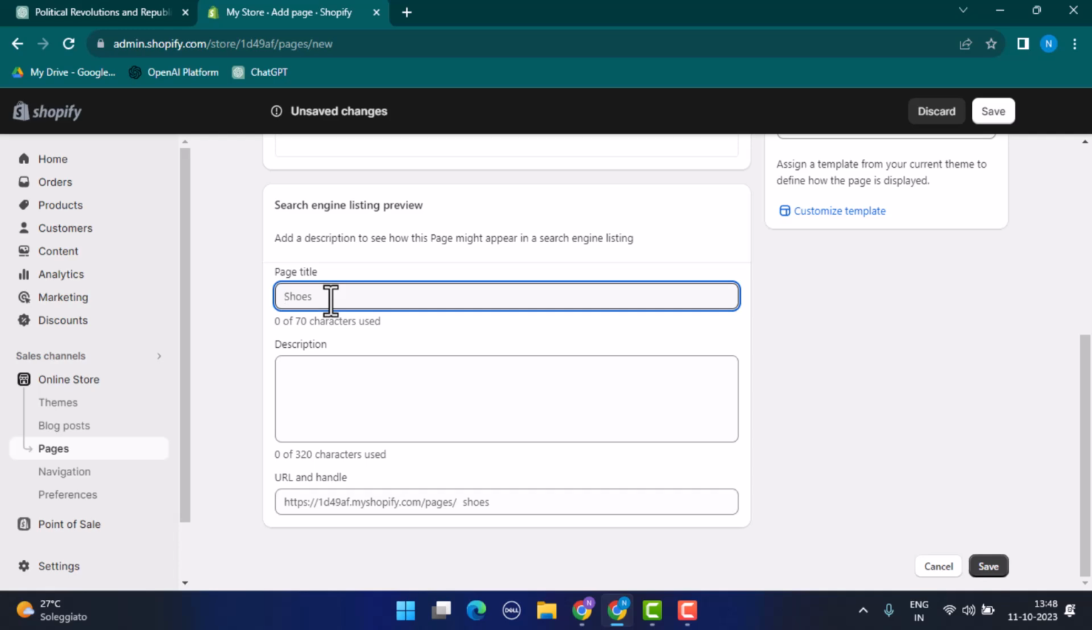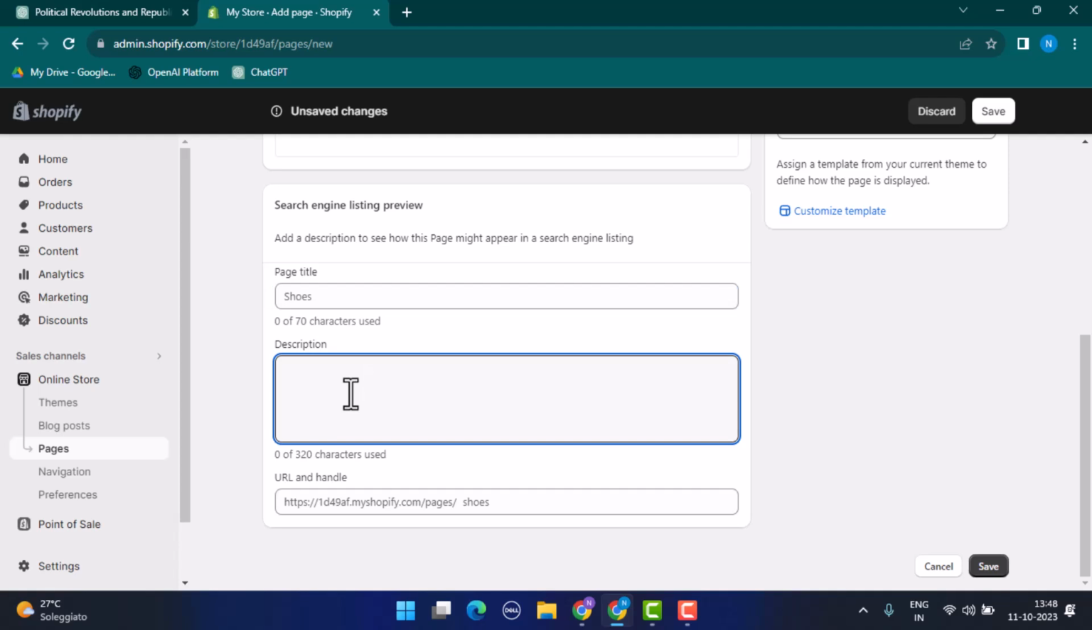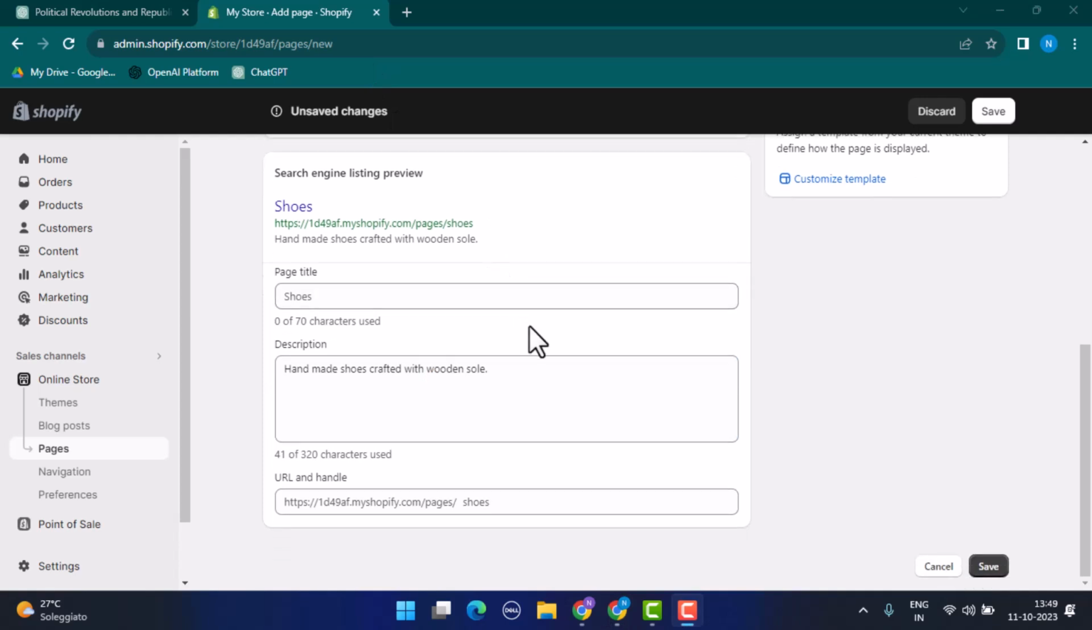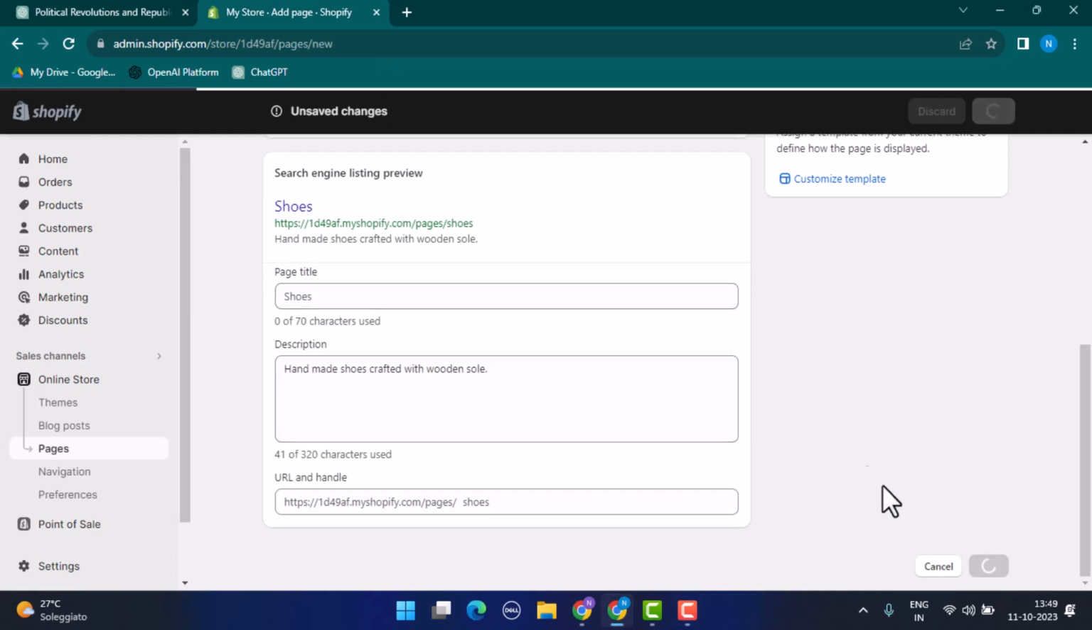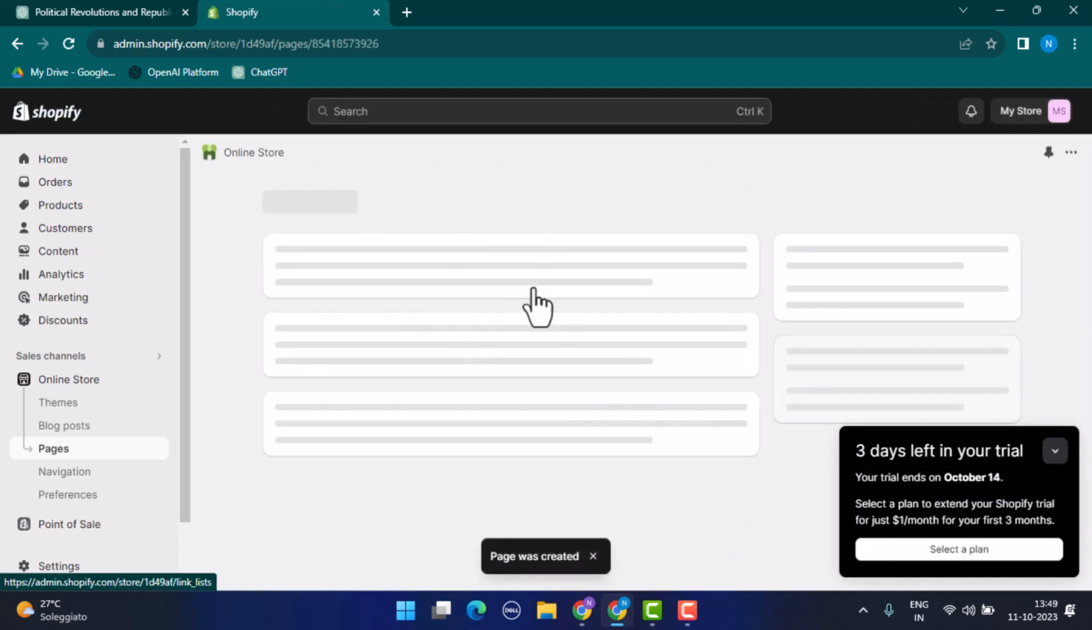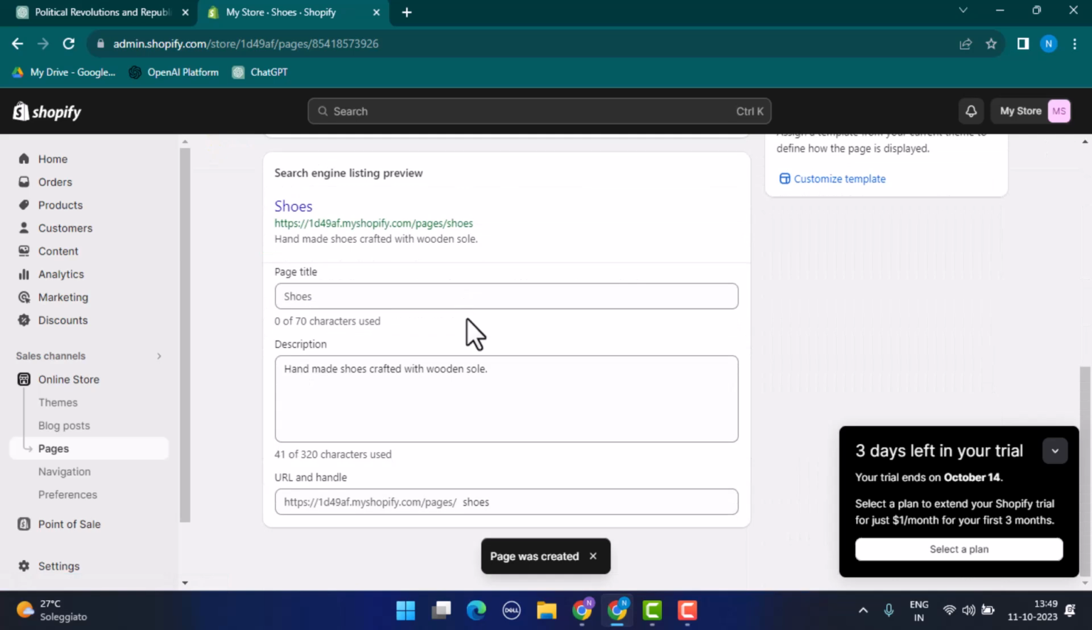Once you're done with this, you can also give a description if you want to. Just type in shoes and products available, or whatever the description is. Done giving a title and description, scroll down a bit and click on the save button. As soon as you click on save, this is how Google is going to display your product item. Here is the link for your product.